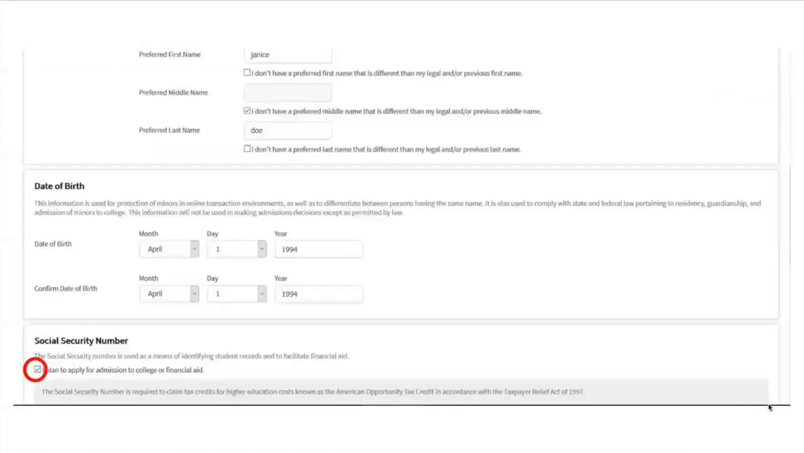At the top of the slide, you will see what it looks like if you selected yes to the preferred name option. Enter the appropriate preferred first, middle, and last name. Next, enter your date of birth using the drop-down boxes for the month and day and using 4 digits for the year. Below, you will be asked to enter your social security number.